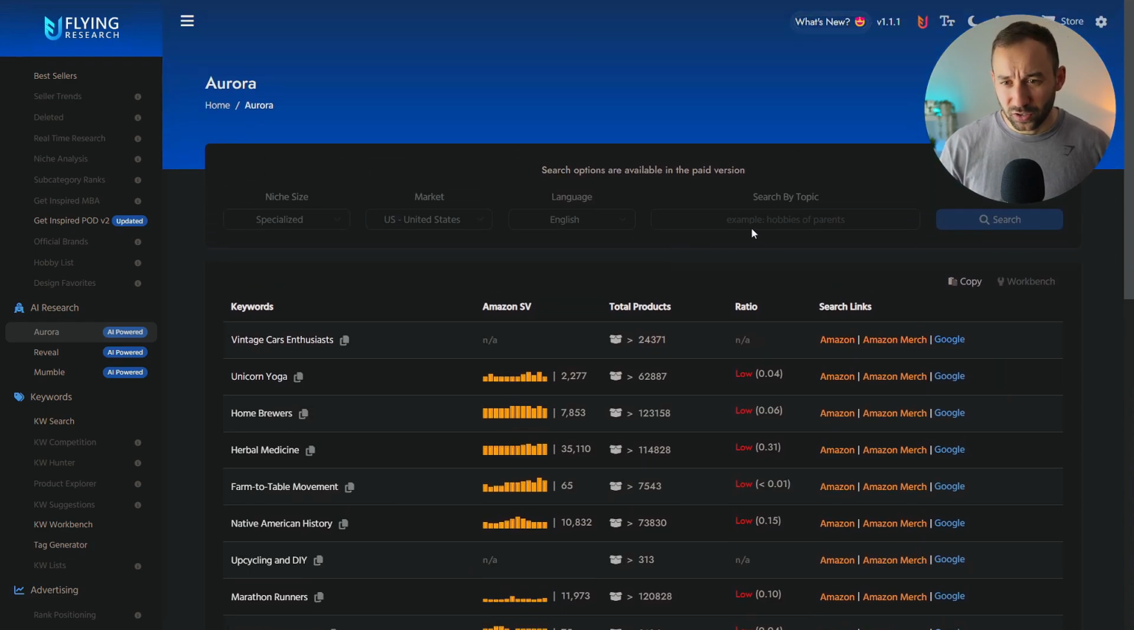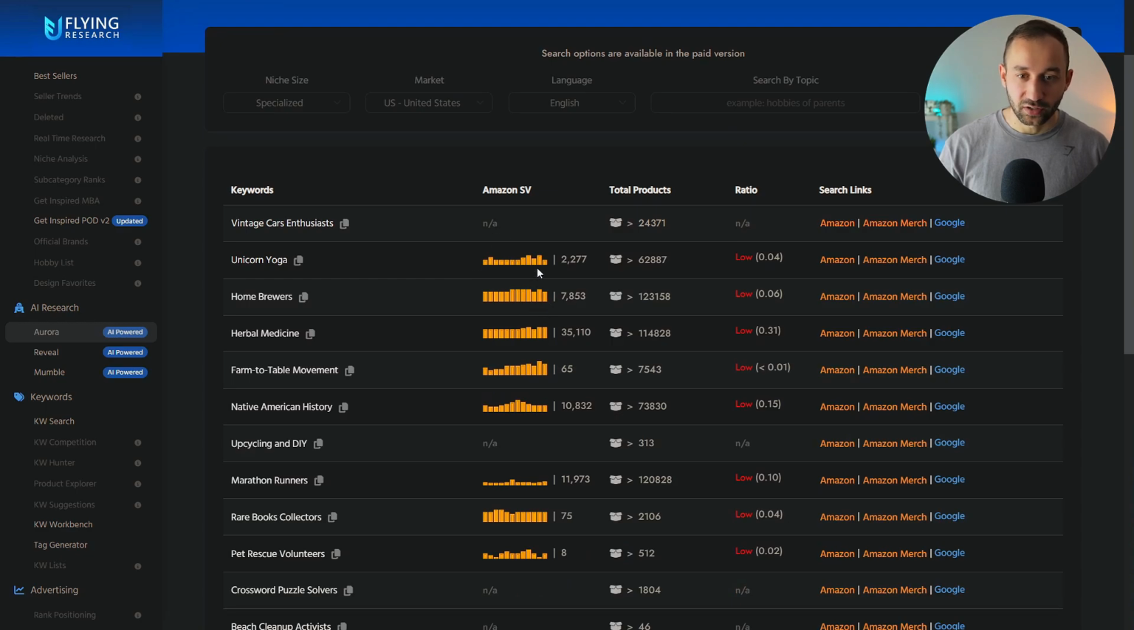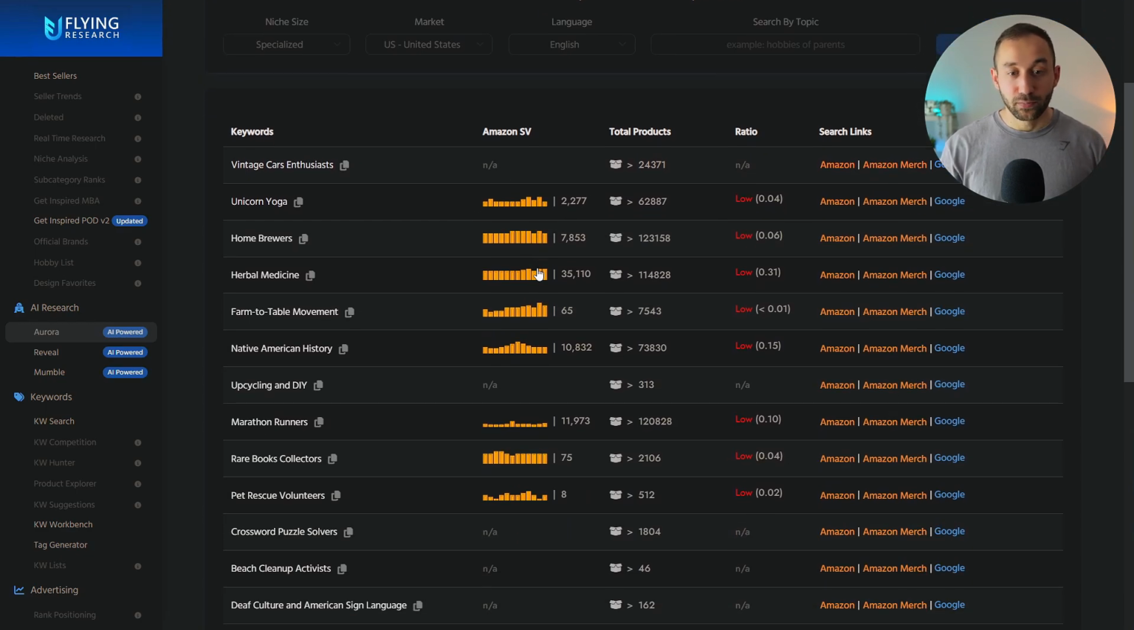In the paid version, you can search hobbies for kids, or you could do cities, or there's so many different things you can type in. It's literally like an AI tool that then also spits out additional data. But we can already use this in the free version very effectively. For example, herbal medicine is getting a lot of search volume. Granted, there is a lot of products, but most of the products are probably related to herbs and to medicine, not necessarily to t-shirts.